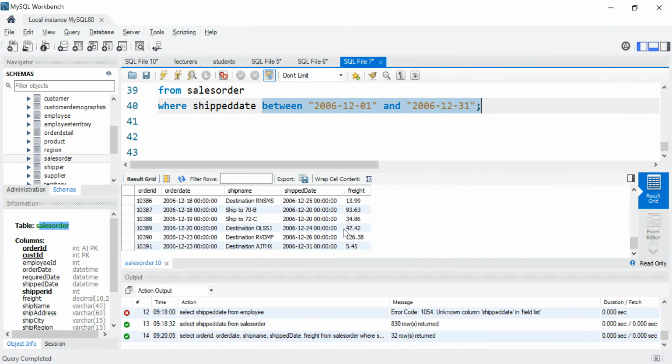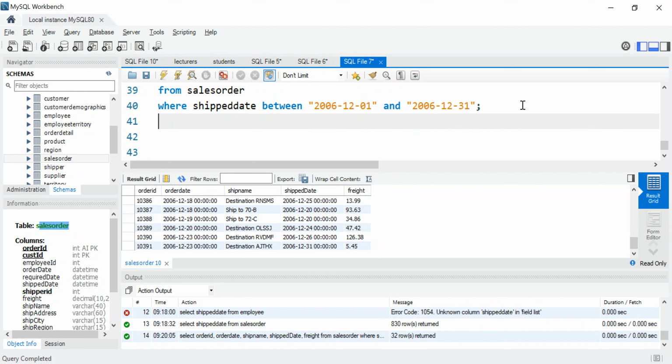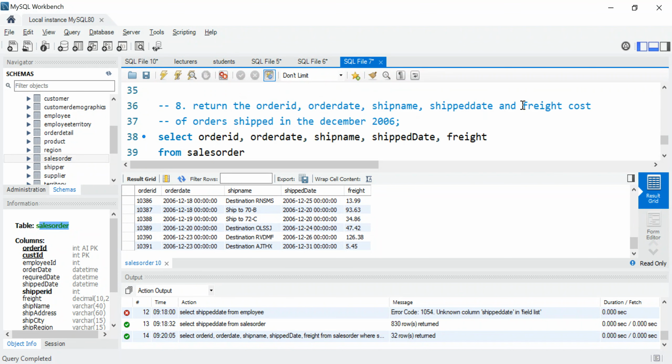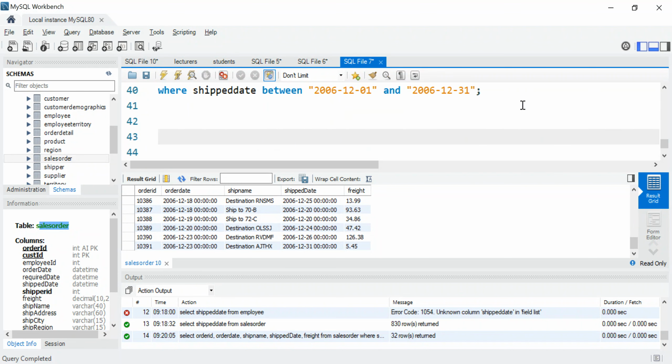Let's say I want to see for a particular day, for example, Boxing Day. This one that was shipped on Boxing Day. So let's take that as query number 9. We can say, return all the information about orders shipped.